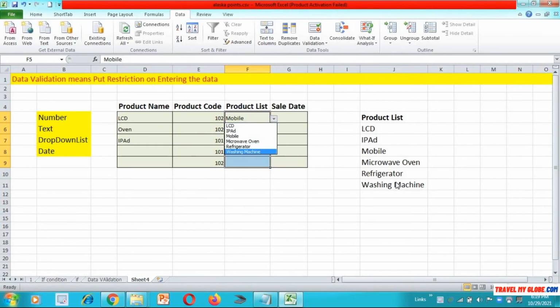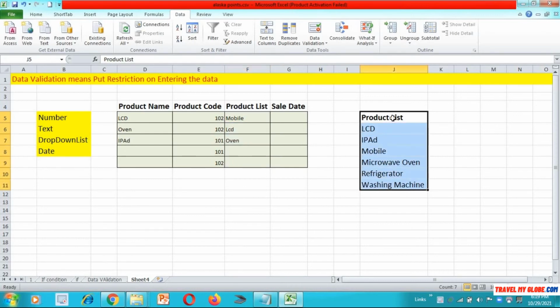So you can keep this list anywhere in another sheet, and you can hide it or protect it so that no one can touch it or disturb the data. So this is the way you can impose drop down list validation.